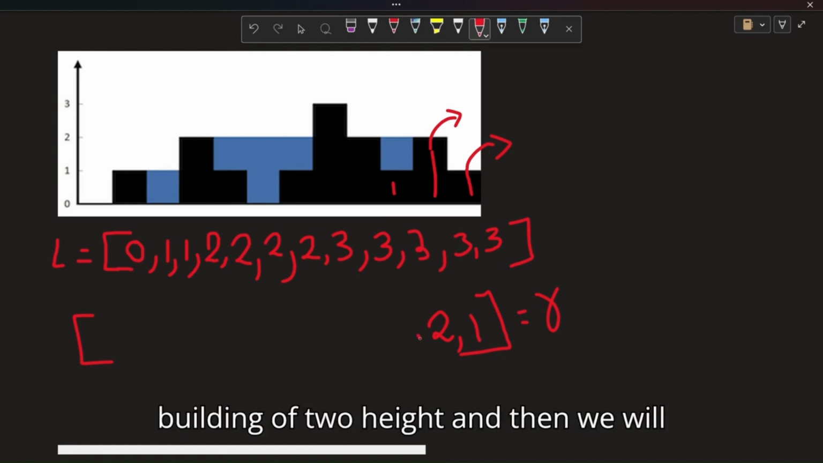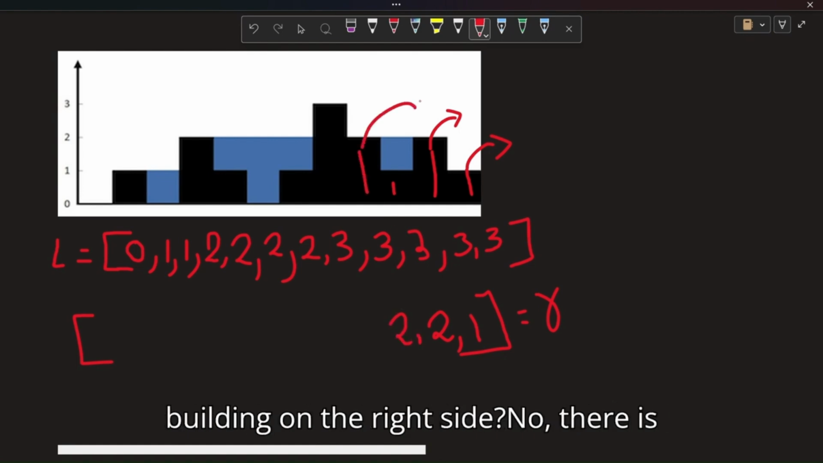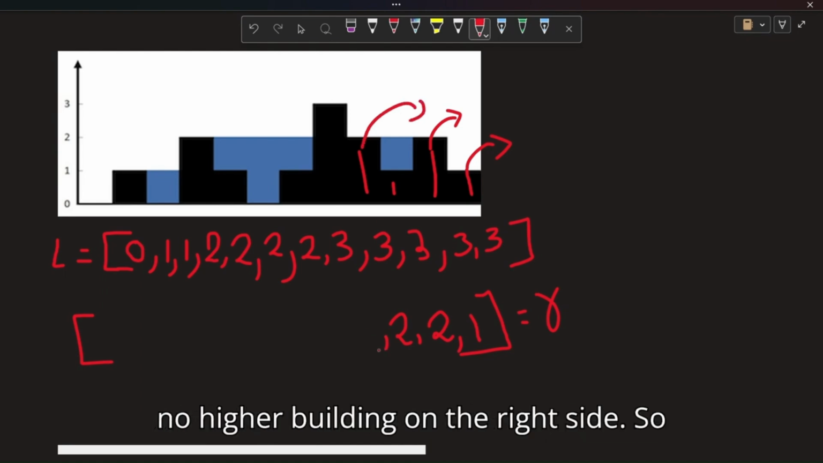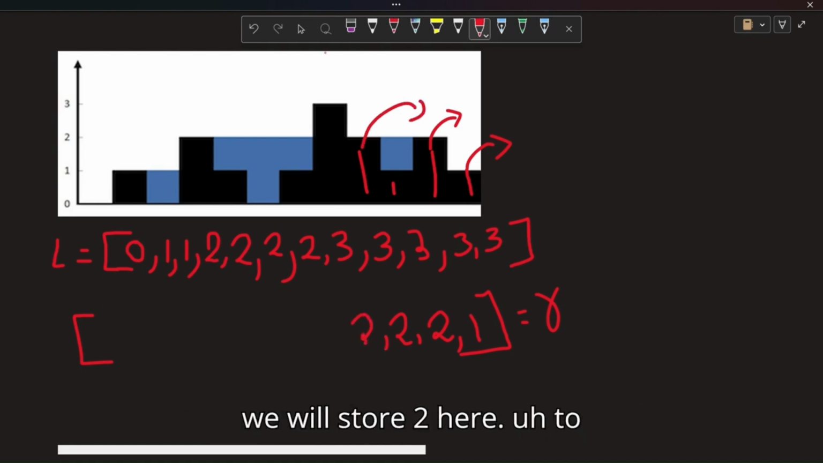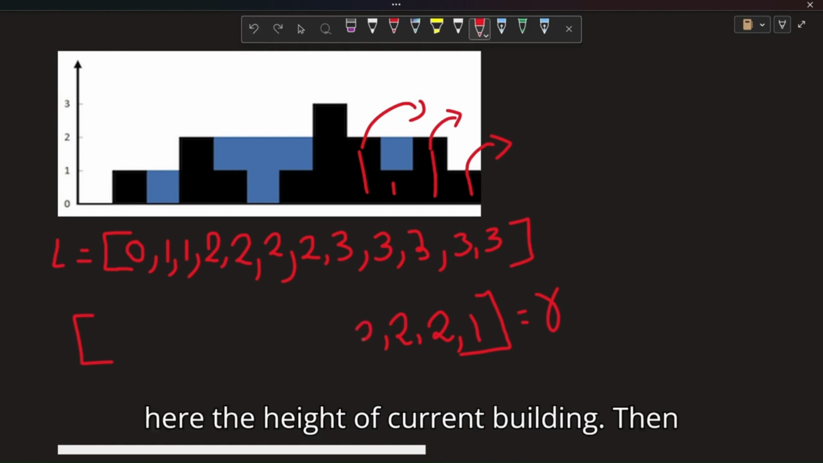So we have one higher building of height 2, and then we will check for this. Is there any higher building on the right side? No, there is no higher building on the right side, so we will store 2 here, the height of the current building.